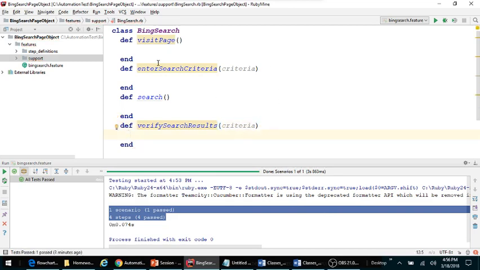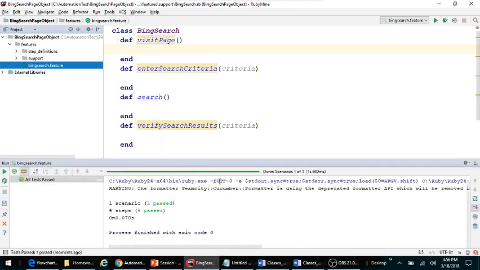Okay. So now I have 4 methods, and when I run my feature again, I should be able to run it without any errors, and again it passes. Now we only created the class, we have not hooked up anything yet with the step definition.